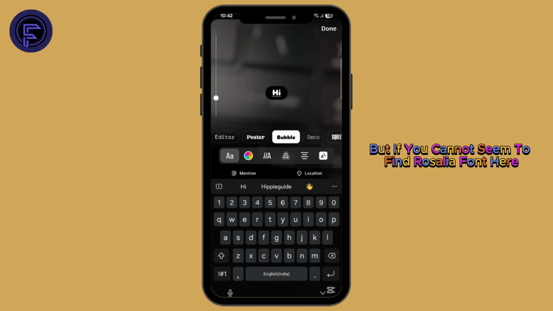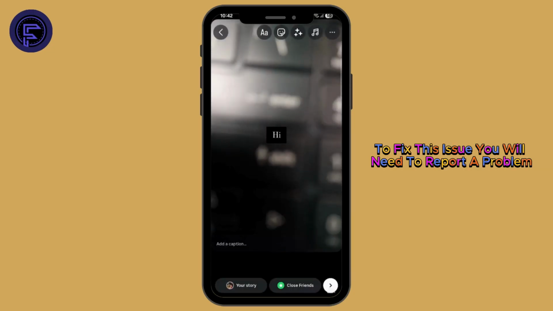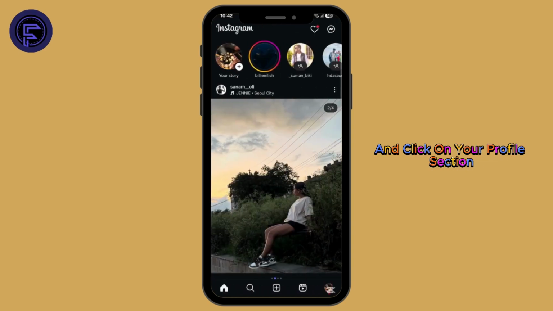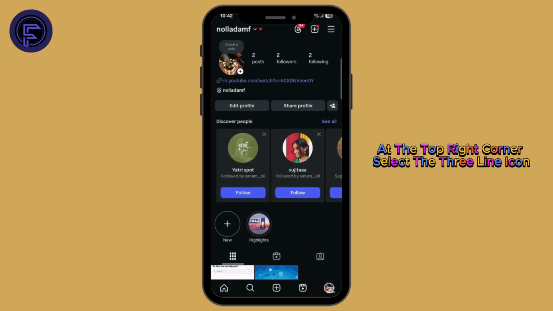But if you cannot seem to find Rosalia font here, then it might not be available on your app. To fix this issue, you will need to report a problem. So go back to your Instagram and click on your profile section. At the top right corner, select the 3-line icon.